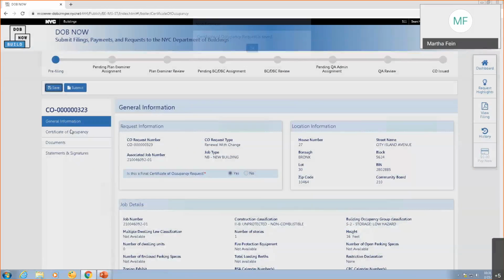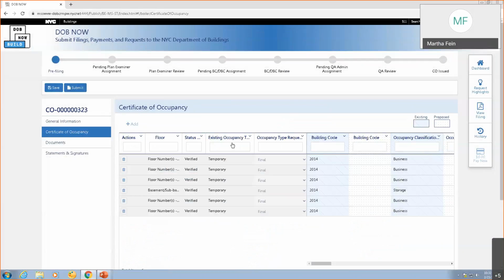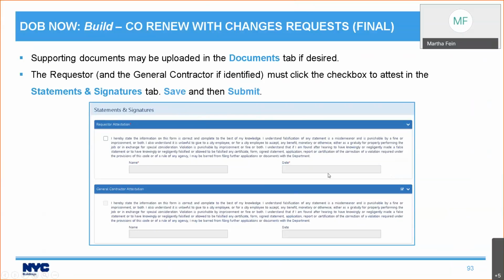And then when I go to the certificate of occupancy, note that it automatically shows me every single floor use record, and they're all requesting final, and I cannot make any changes here. Once I complete the process, it then goes to DOB for review.